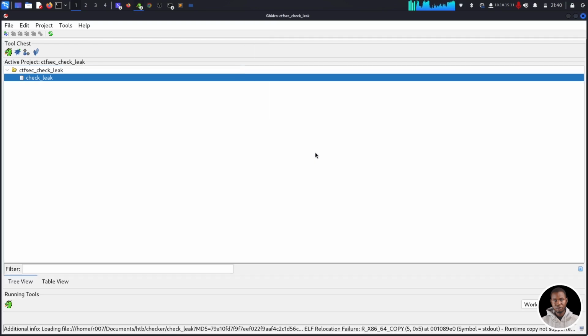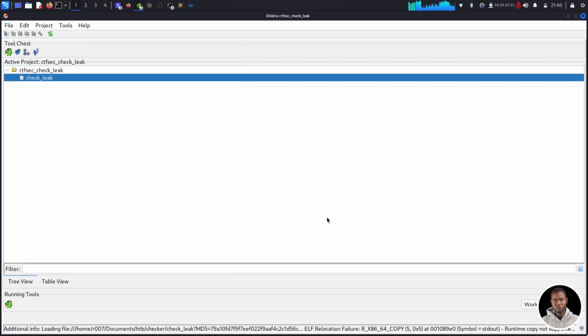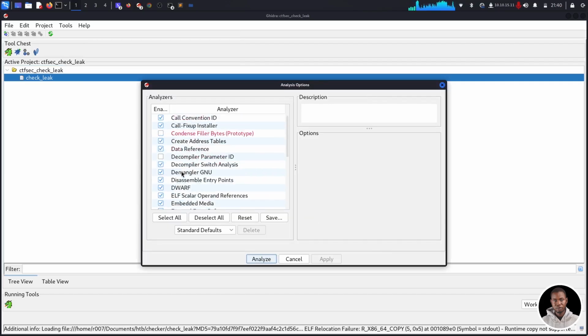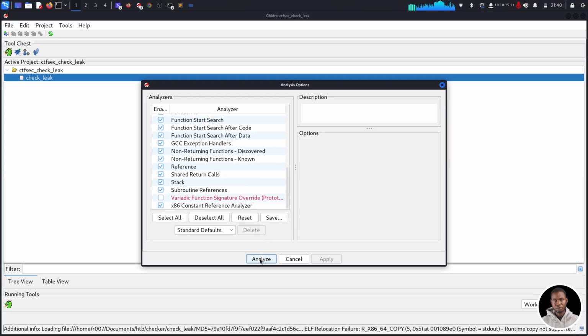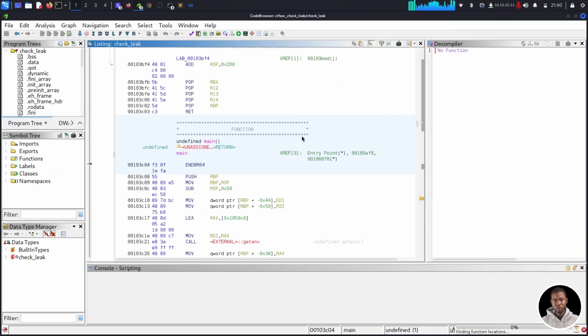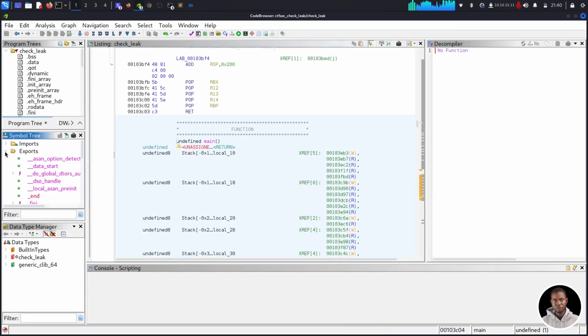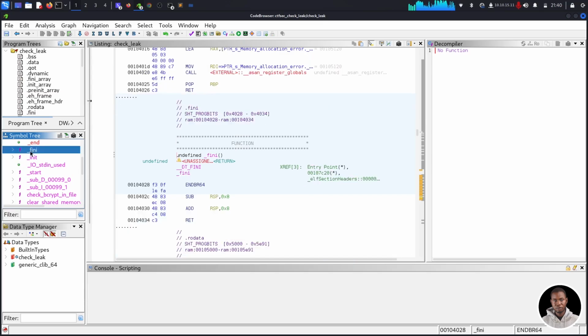So it's launching. Check leak has not been analyzed. Would you like to analyze it now? Yes, of course. And these are the various analyzers it's going to use. So I'm just going to use the default. And let's make this full screen. Great. So it's just going to take a few seconds for all the functions to get imputed into the symbol tree here. So I think we're good to go.